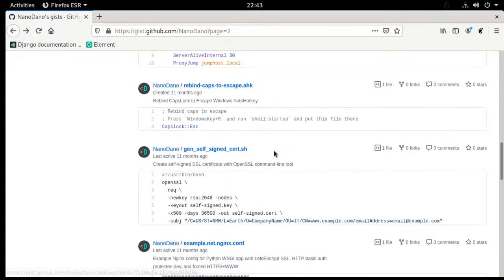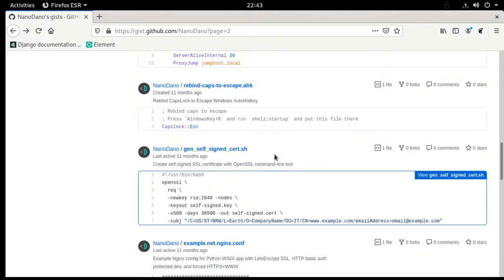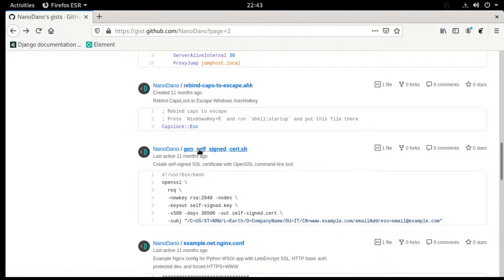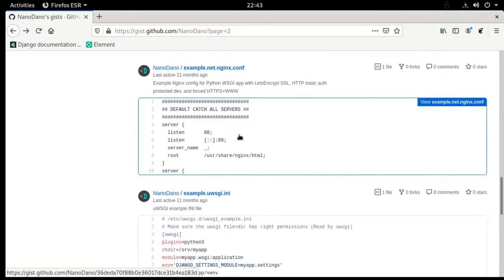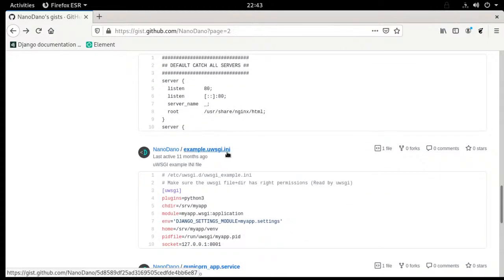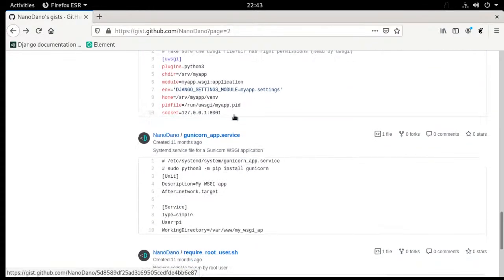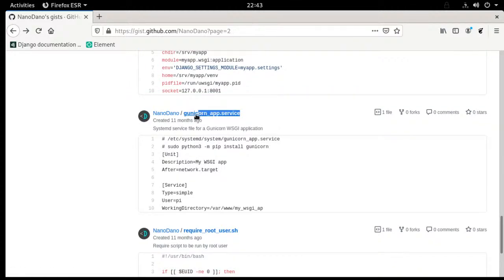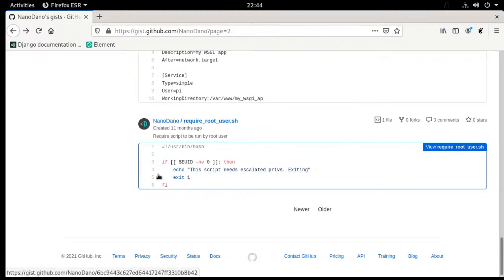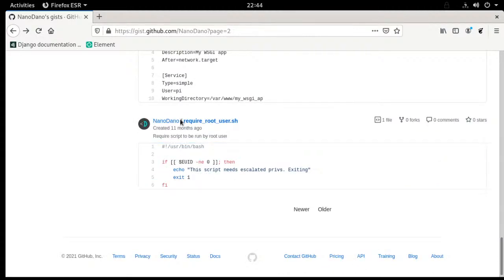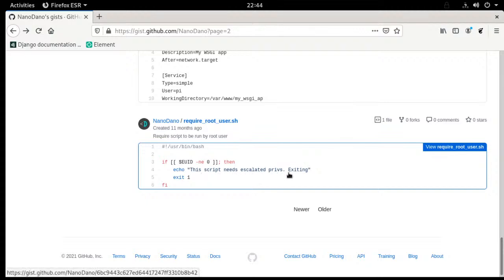Oops. What else? Sometimes I forget all the stuff I have. Generate self-signed certificate. Hey, in 2 minutes we should see the reminder go off. Example Nginx configurations. Example uWSGI configurations. Example systemd files for gunicorn for running WSGI. A little snippet if you want to check and make sure that the user is running a script as root. You can just say, hey, you're not root. Try again.